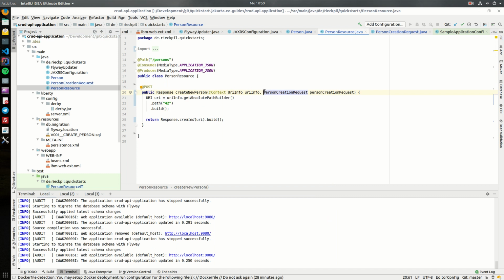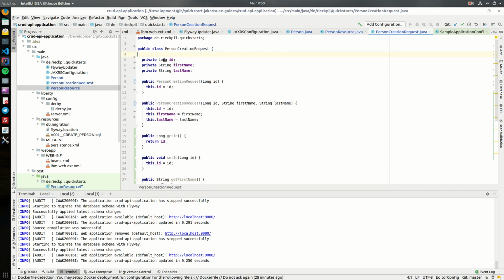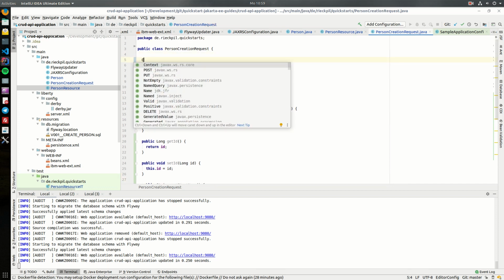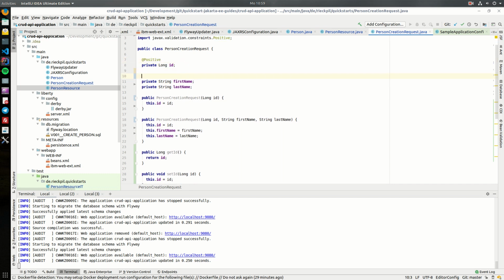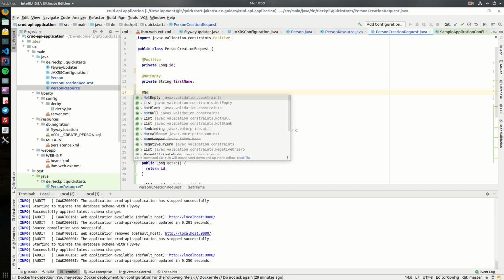So JAX-RS will then try to deserialize the request body to this POJO. What we can add here is some validation. So we can use bean validation here to actually make sure the person we want to create is actually valid. So within here now we can use some bean validation annotations. For the ID, let's first make it not negative, so it has to be positive. And first name and last name shouldn't be empty. That's everything we need here.